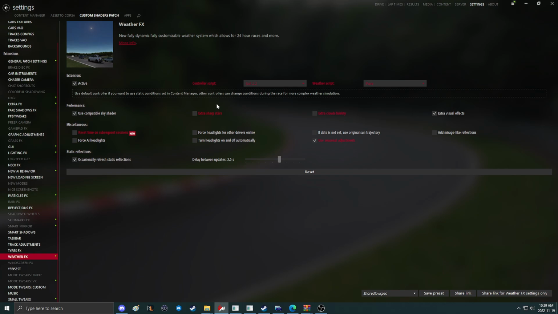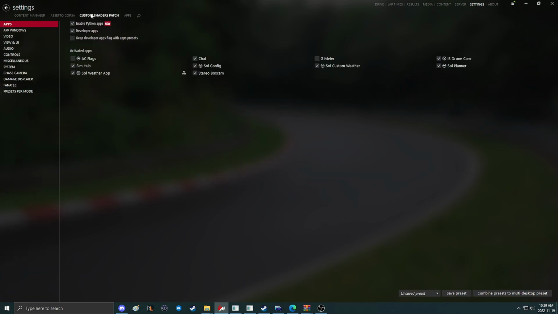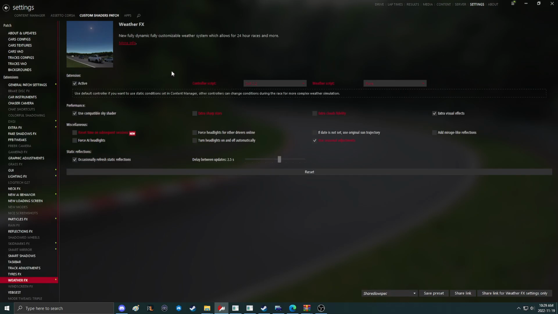If you want to do anything else with your SOL, you can customize everything in-game as far as weather goes, clouds, fog, a whole bunch of stuff, reflections, saturation, your sunlight color, your sky, your stars. You can change all of that in-game, and I do have other videos for that.